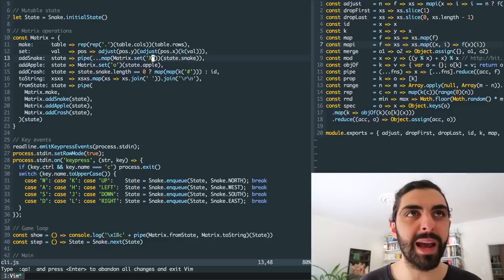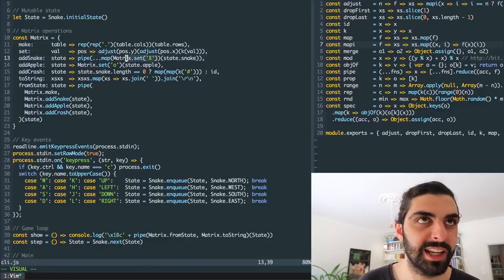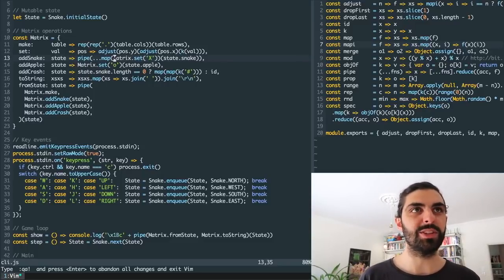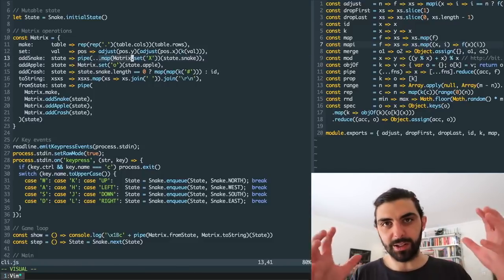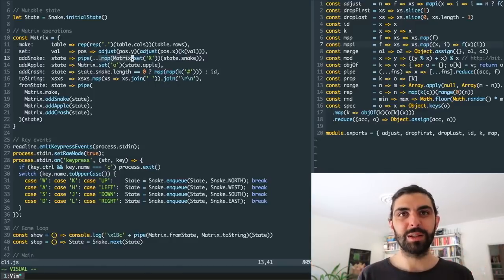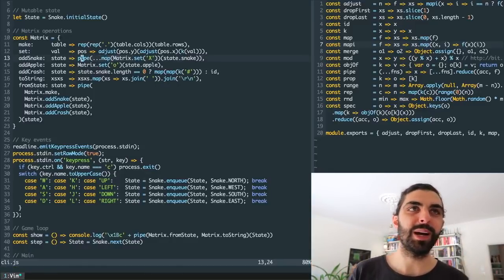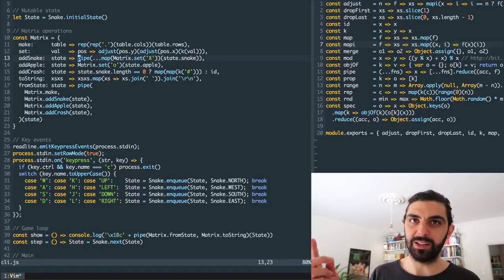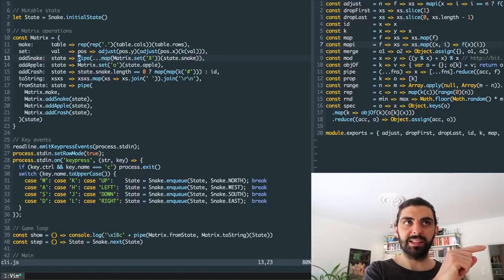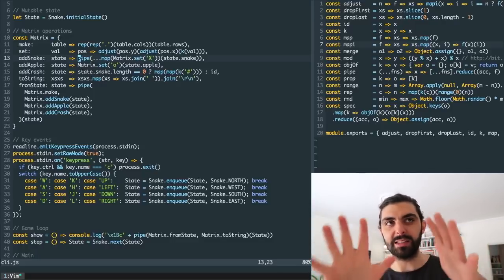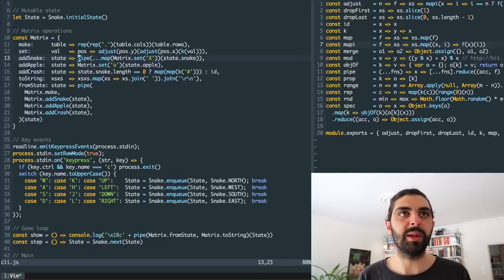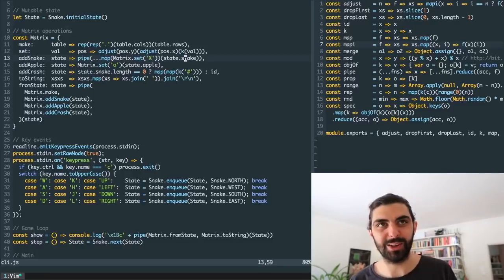So what we do is that we map the function of setting x, and setting x in the matrix takes a particular position. And so by mapping that, we get a list of functions that we then spread over this piping. So we spread it into arguments. So we make a function that when passed a matrix will run that matrix through a bunch of matrix.set transformations that sets x at that particular position.